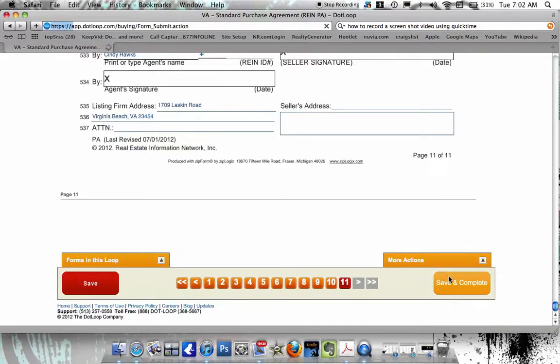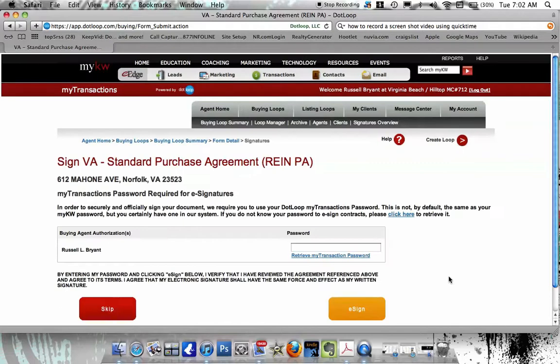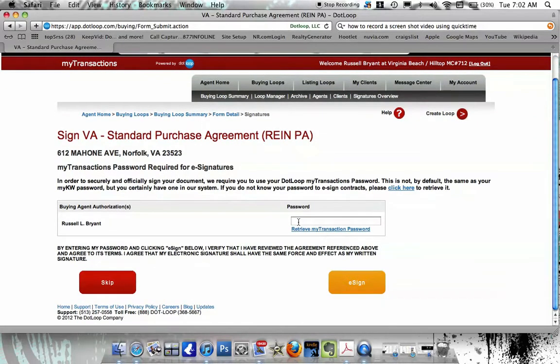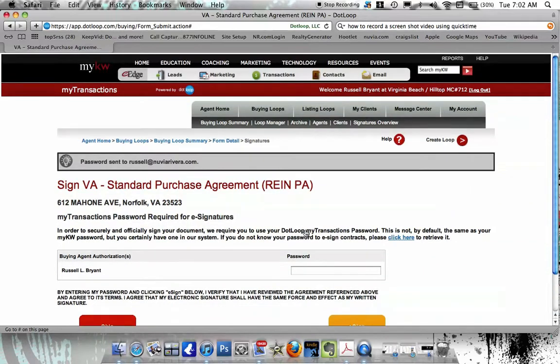Okay. So it's now saving that portion of the transaction. And it's asking me for a password. You do have to put in a password. You'll have to set that up and make sure that you remember it. I believe it's numbers, and I've already forgotten mine, I'll tell you that right now. So we're going to go to retrieve our password.